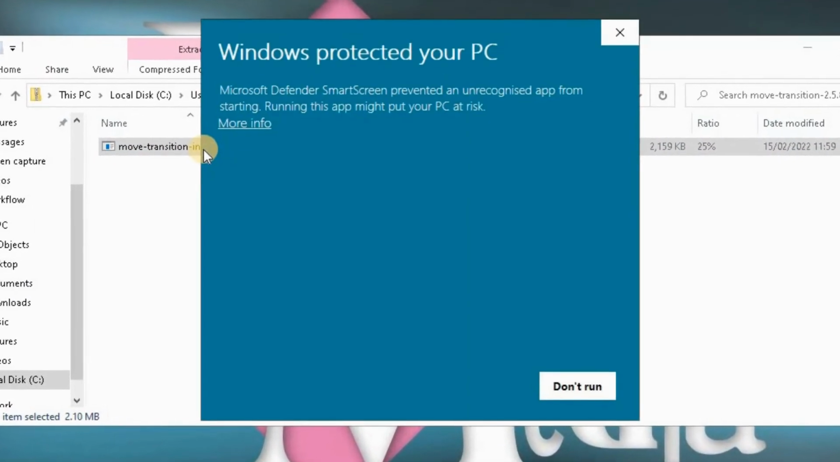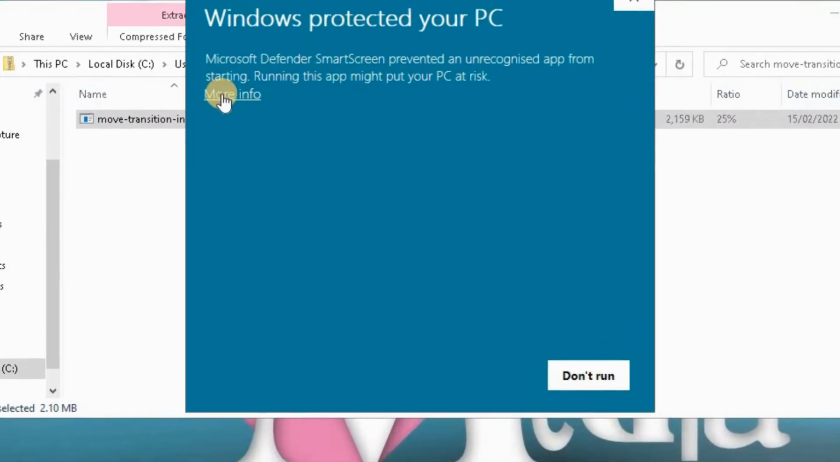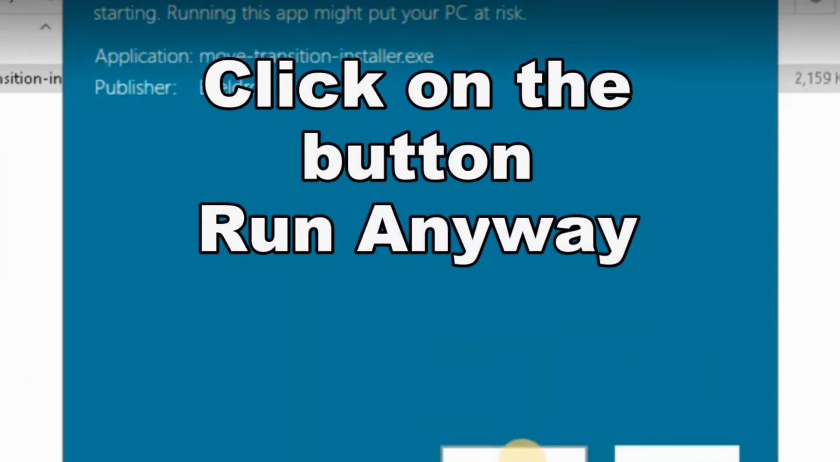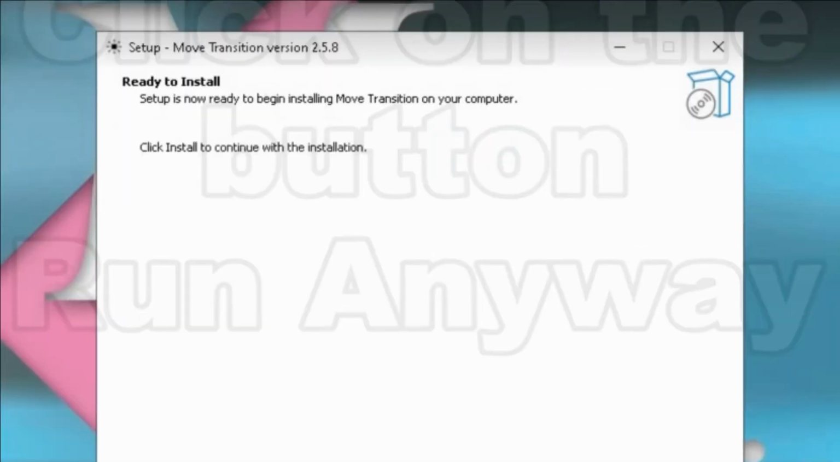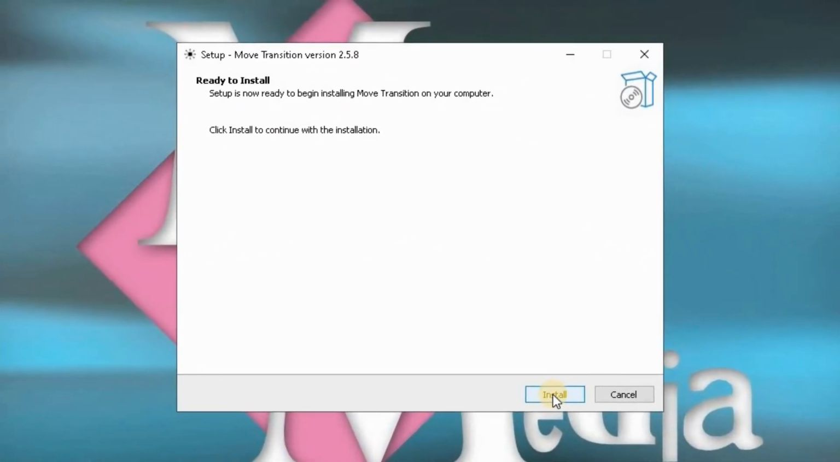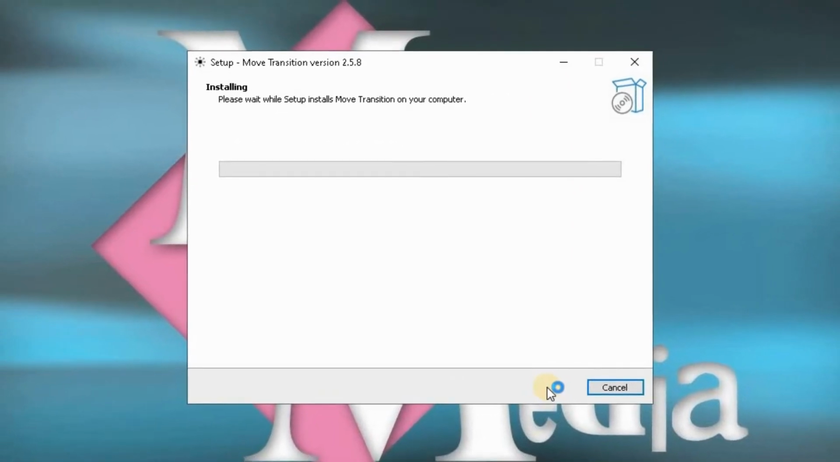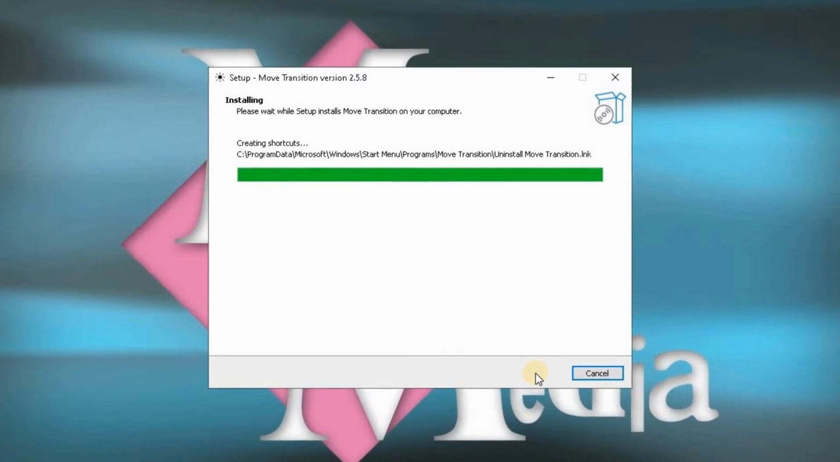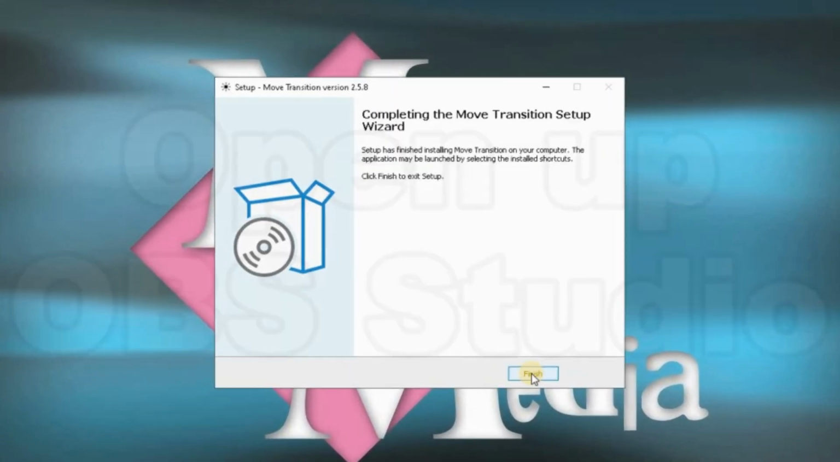Double click on that, and then you bring up this window. Windows protected your PC. Just click on more info and then click on run anyway. So it's perfectly safe to download. It will then go on to the installation window. Once you're there, just simply click on the install button. Then that green bar will run across your screen and start to install Move Transition on your computer.